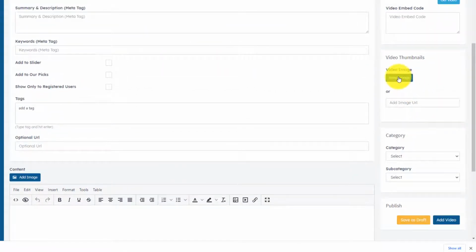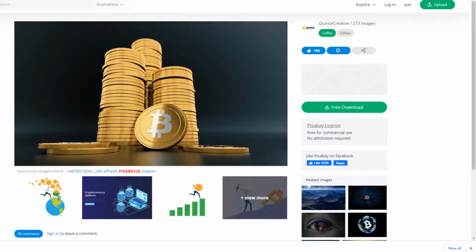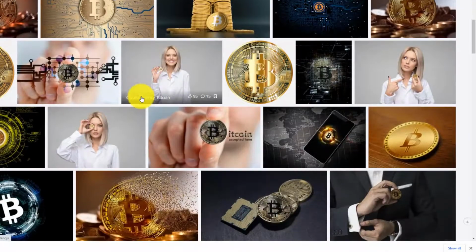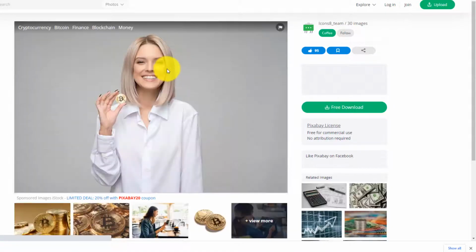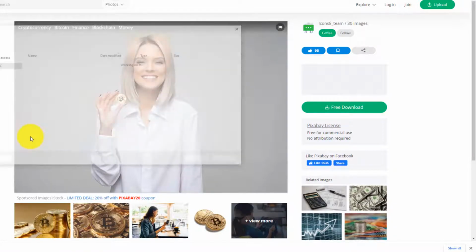You know, the other thing that we could have done there is added an image. So you can add a video image right here. And so if you don't have a video image, you could just use a still image if you wanted to. So again, going back to a place like Pixabay, something like this woman holding a Bitcoin image here might be a good video thumbnail. So I could click that, save the image to my hard drive.